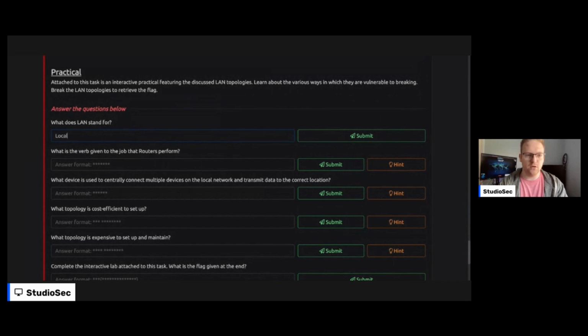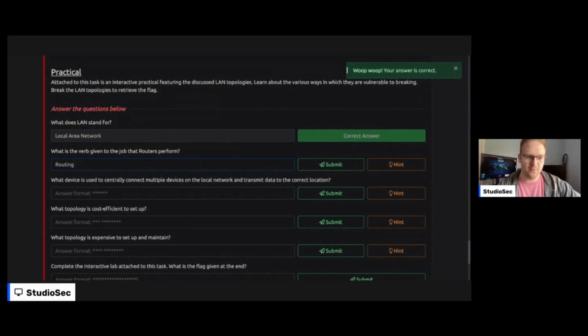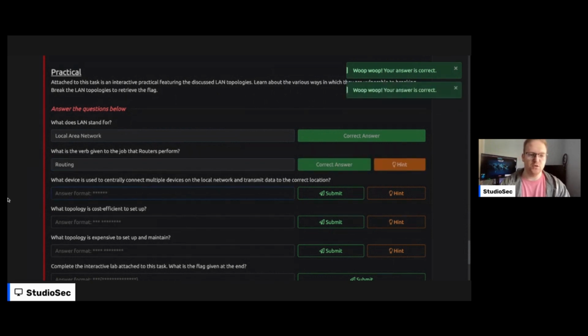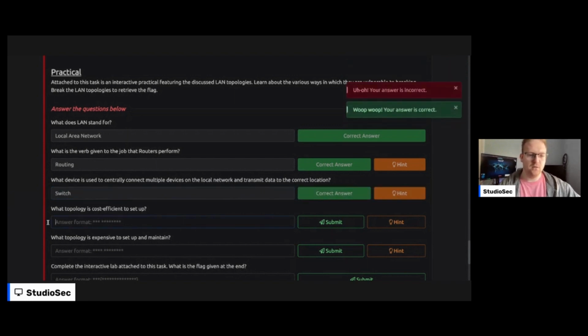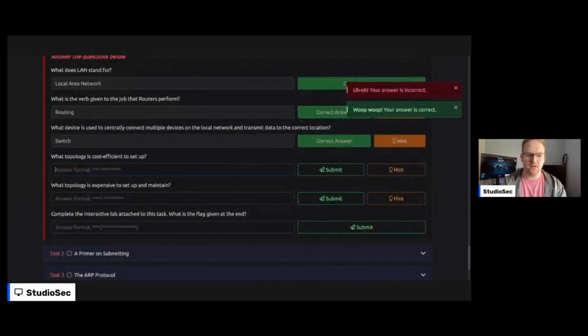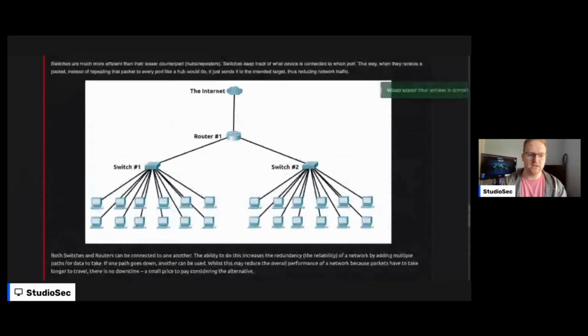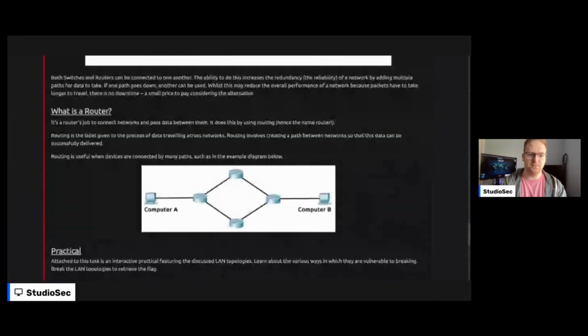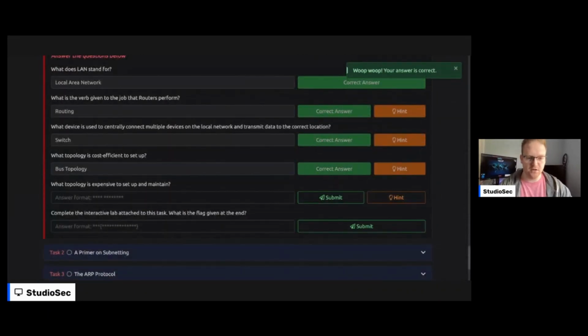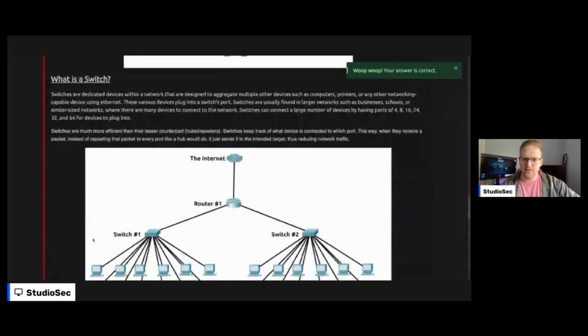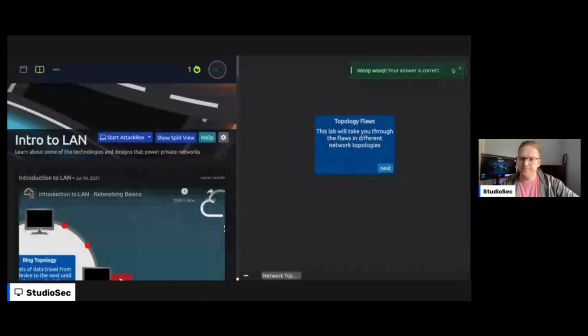So LAN stands for local area network. Routing, that's a verb given for routers to perform. What device is used to centrally connect multiple devices? Switch. Okay, yeah. What topology is cost efficient to set up? Bus, right? Because it's literally bus topology, and it's cost efficient because you have that central line, and you just need to hook it up to the line. Which is expensive to set up and maintain? Star topology.